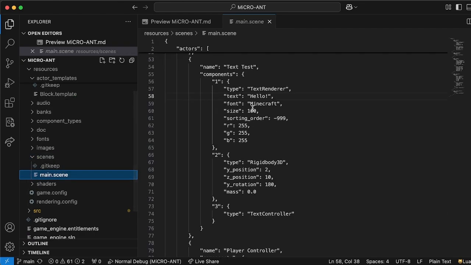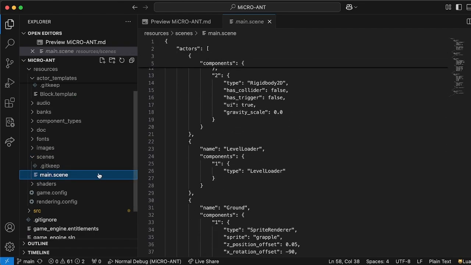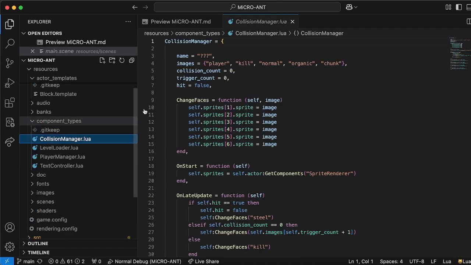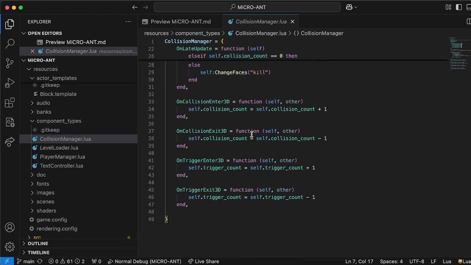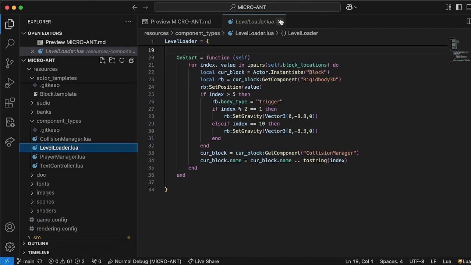We can have a scene where this defines a bunch of different actors, right? And then we've got component types, which are custom Lua scripts where you can add different functionality and do things that you might need.